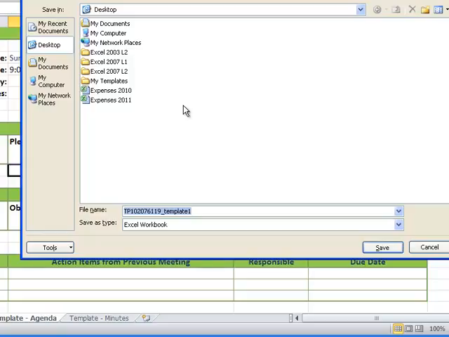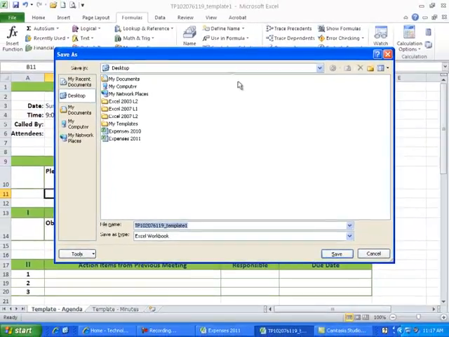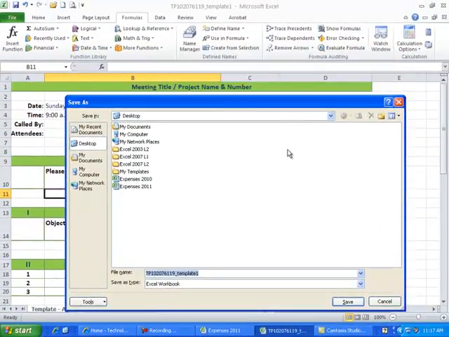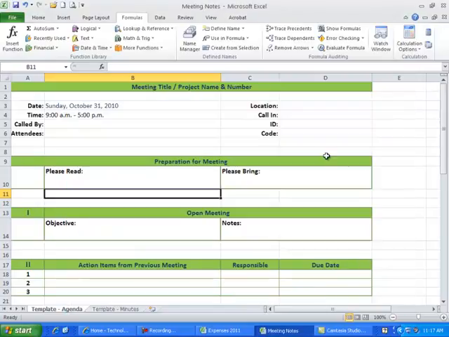Call it whatever you like here, and since it was a meeting notes, I can choose any location. I'll just keep it on the desktop, and when I click Save, now I've got a file that's my own using a template that comes with Excel. One more look at it.